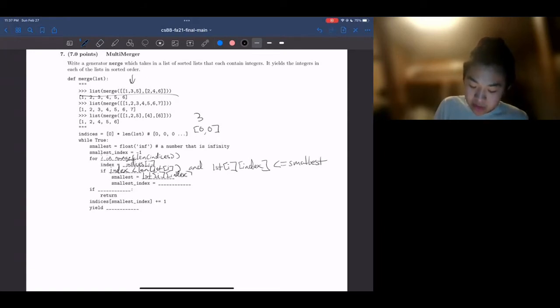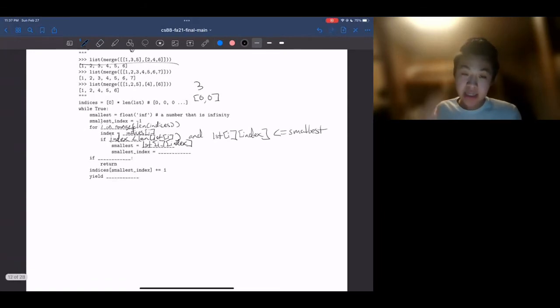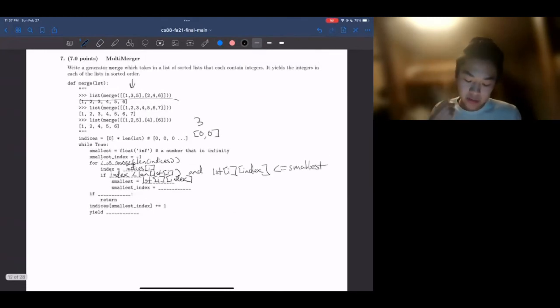And then we also want to change the corresponding smallest index because that is the index of where we want to yield from. And so in this case, that would be that 0th index. And what we would write is I, because that's, I guess, the current position we are in the initial list that's being passed in. Okay.